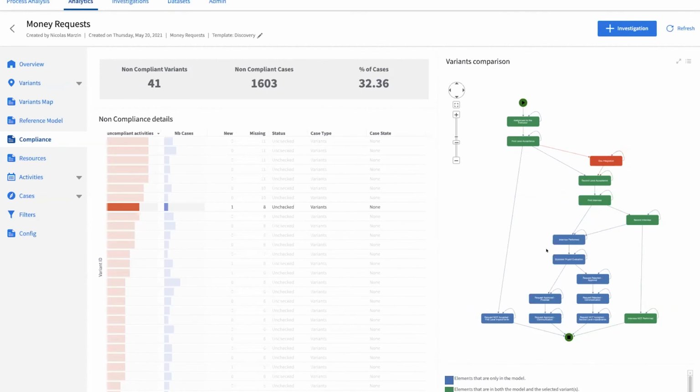So you can really discover all the execution paths. You can define which ones are the compliant ones, and then you can measure the degree of compliance of all your cases in the future. And at any time you can remove or add to it.